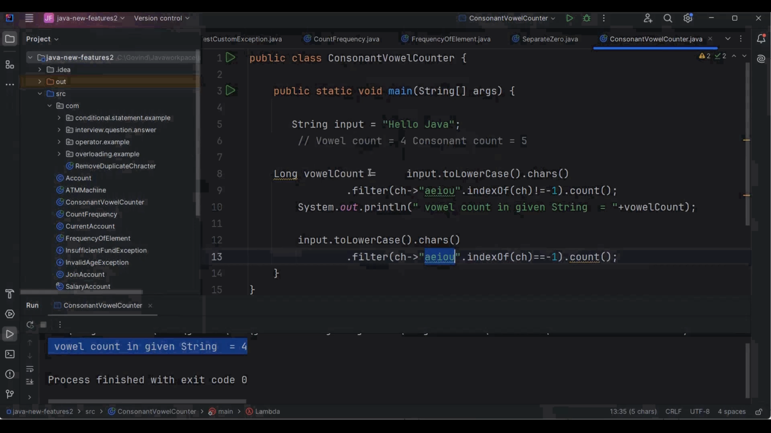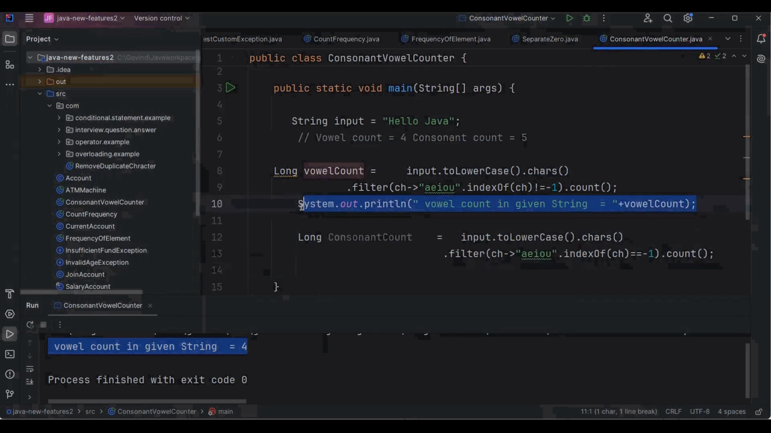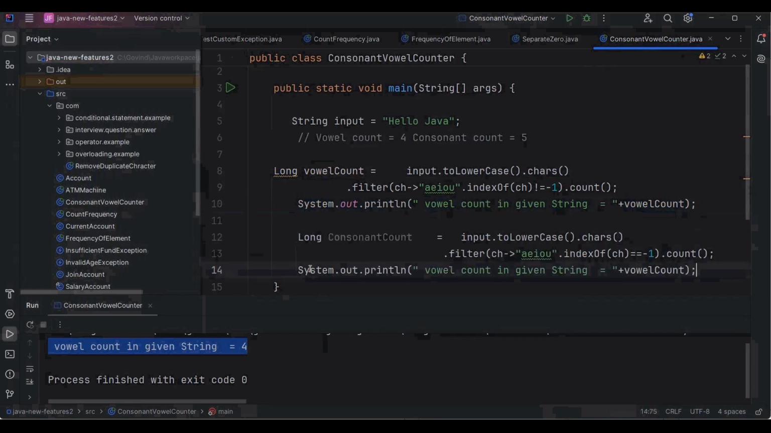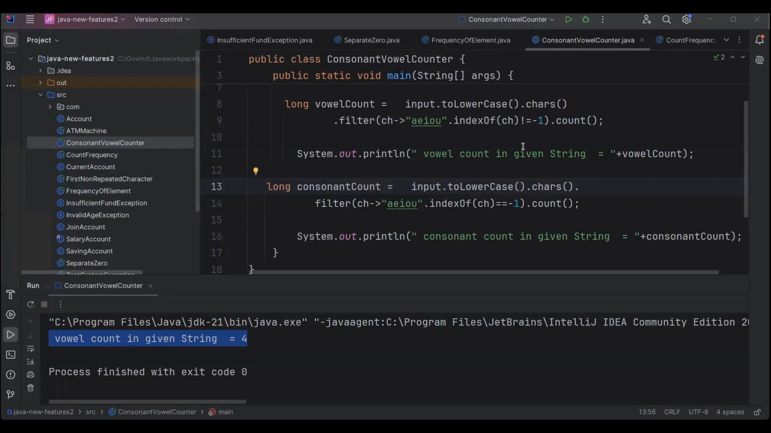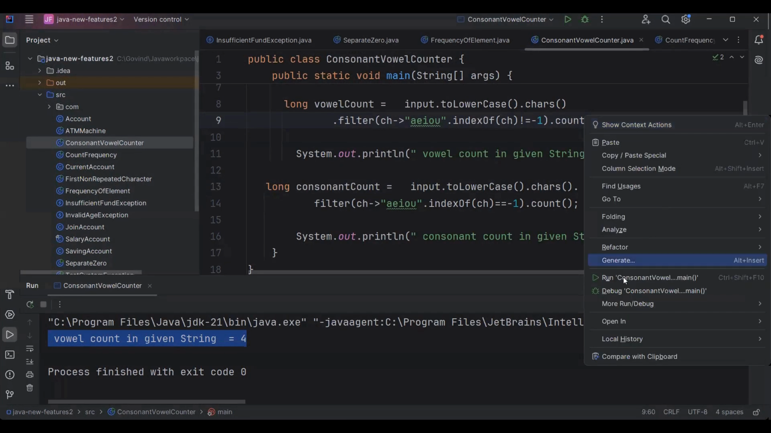Now let me assign this result into one of the long variables. So for that, we'll write long consonantCount. Now let me print this consonant count as well. So for that, I'll copy this from line number 10 and we'll change the message here. Here C should be small. Now let me run this again and show you the consonant count.